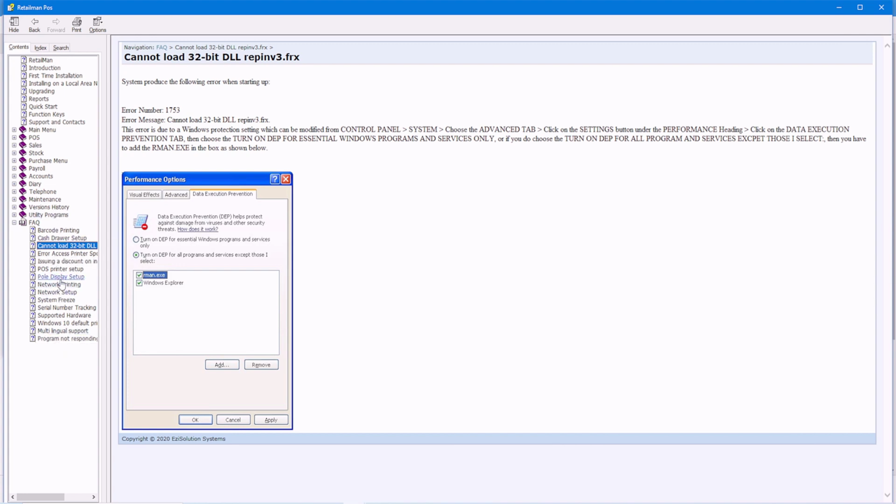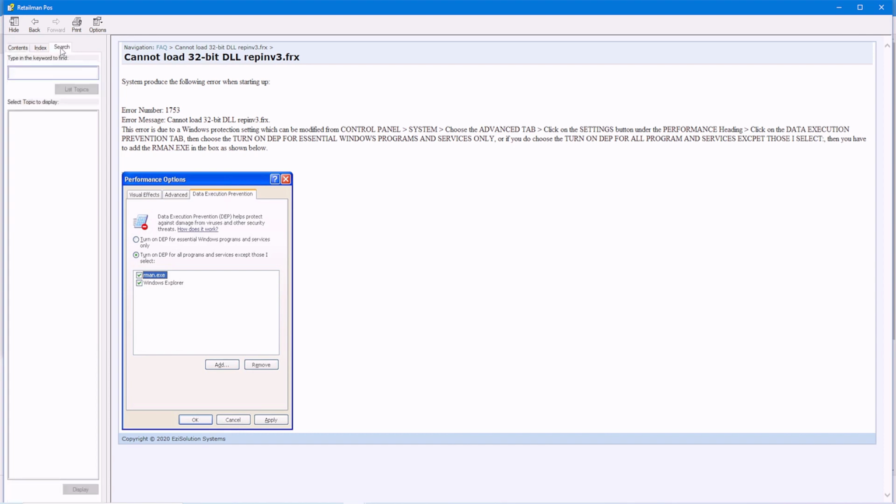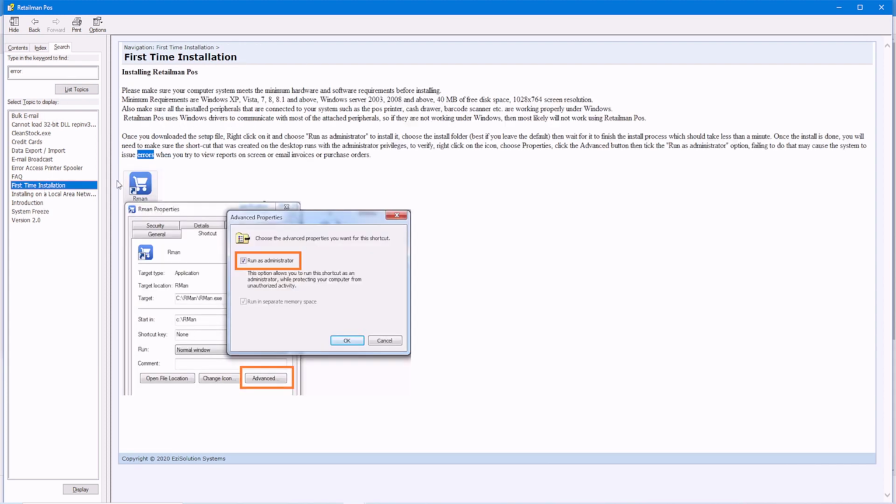or if you cannot find in this list what you're looking for, you can go to search and enter what you're looking for, a keyword, I'll type error. And as you can see here, there is a list of options that come up that highlight the word that you've used, error, which may help you to find what you're looking for much easier.